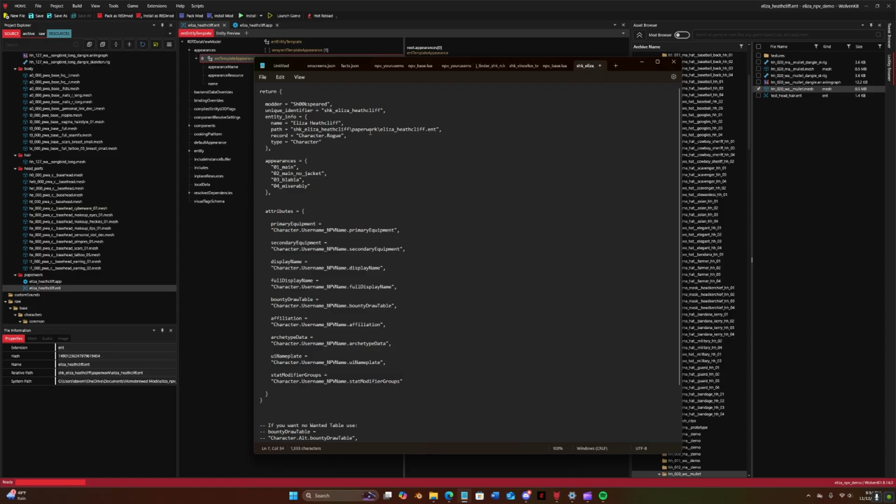What you're going to do is add a second slash to each slash right here. So that should say Shook Eliza Heathcliff / paperwork / Eliza Heathcliff.int. So do not forget the second backslash. It's easy to miss. Now we can ignore record and type for now, but we will be coming back to those in probably the last episode.